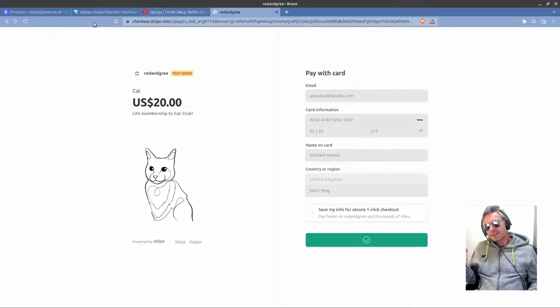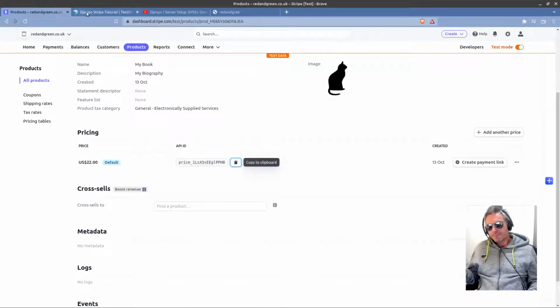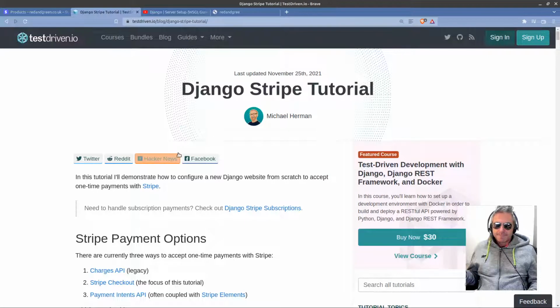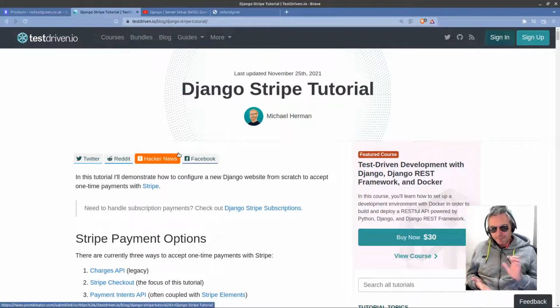So I don't think there are other considerations. I've shown Stripe briefly. I've shown a link to Michael's tutorial, so you might want to do that. Have a look at his other tutorials if you're interested in FastAPI, Docker, anything to do with Python.